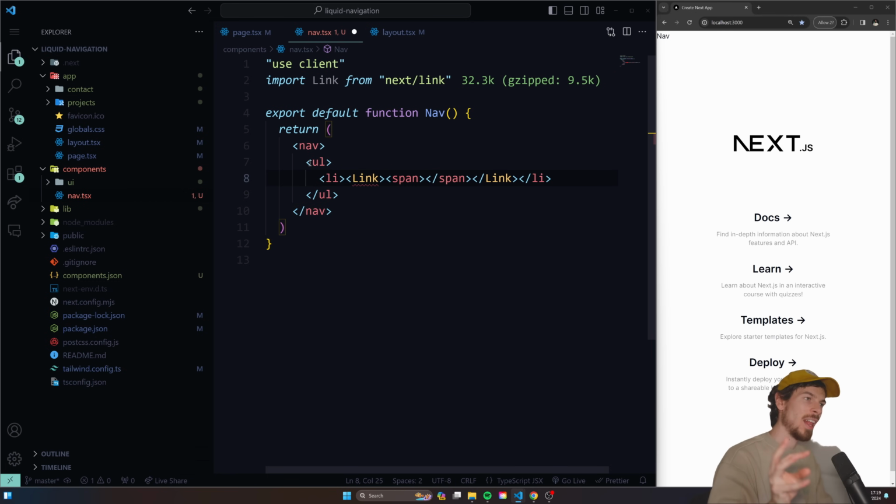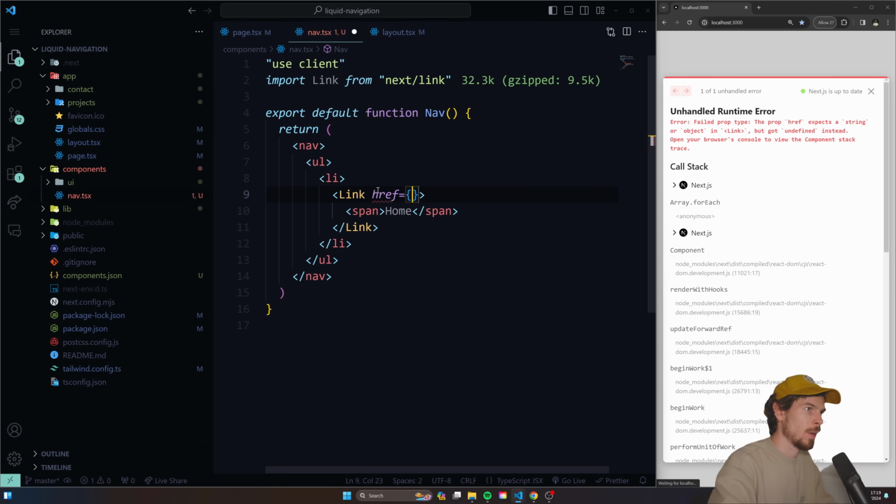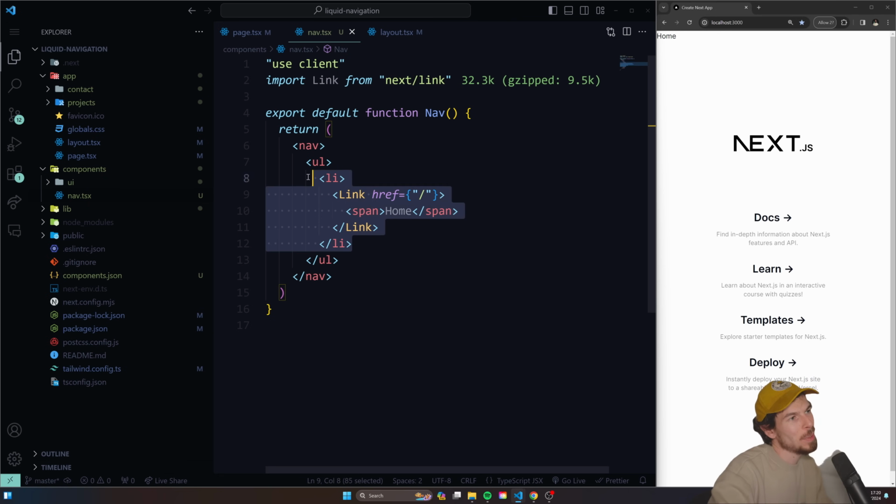So our span will actually hold our text because we're gonna animate the text independently from the actual LI. So let's just say home here for now, like that. And this needs a href as well. So let's do /home like that. Cool. Now, if we wanna set up multiple of these, this is gonna be a bit of a hassle.